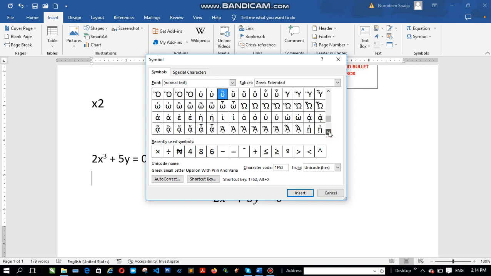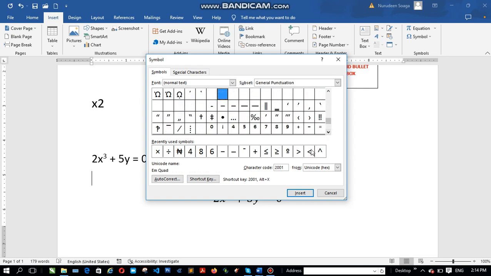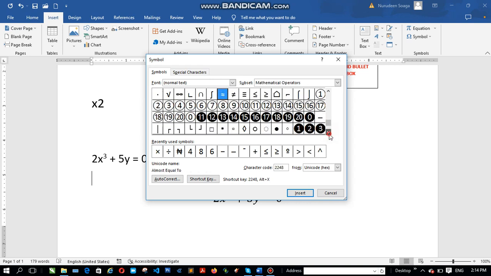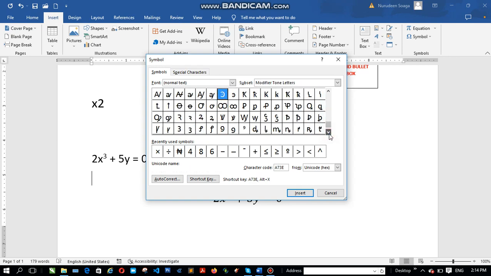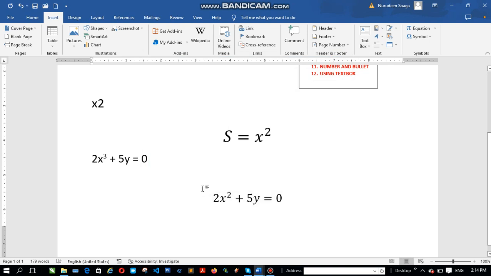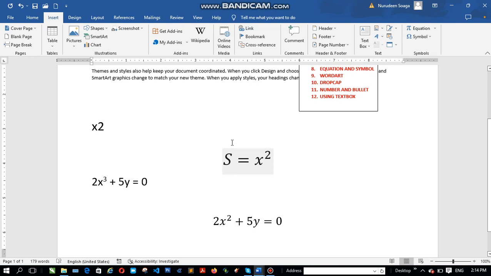It depends on what you are trying to do. That will tell you which symbol you need to insert. So these are some of the symbols that are available that you can use when you are typing, depending on what you need it for. So this is how far we go on symbols.